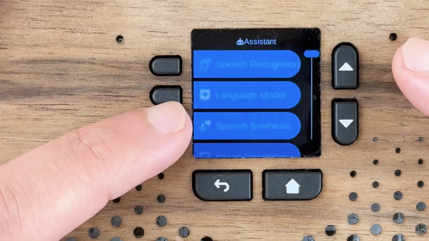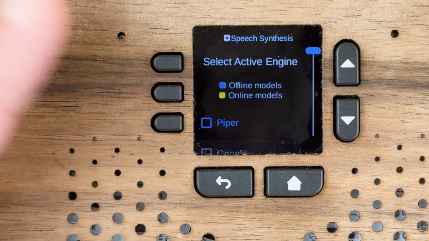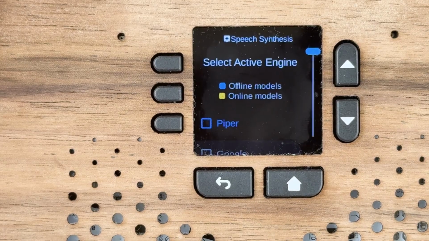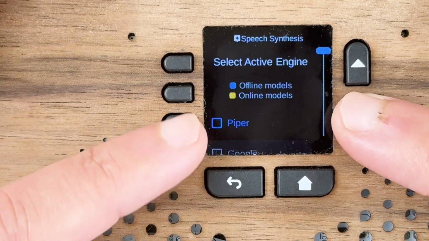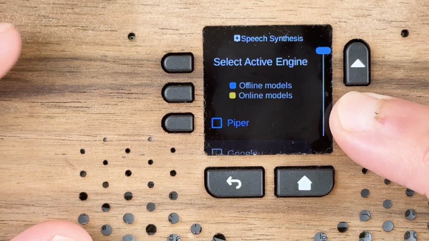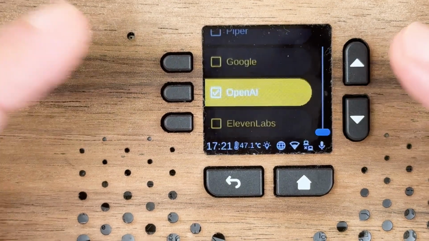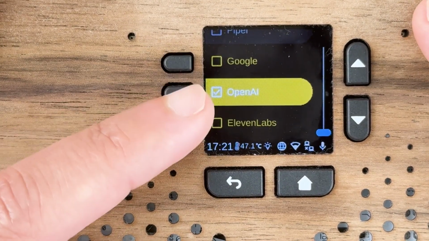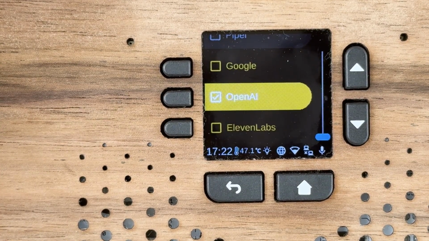So let's go back to the options here, and then we have speech synthesis. So when the text is out, you have to read that back out to the user. And for this, we have multiple options. So the first one is Piper. Piper is fully offline. You can run it on device with no internet connection. It sounds a little bit robotic, but I think it's just fine. And then we have Google, OpenAI, ElevenLabs. With ElevenLabs, you can have custom voices.